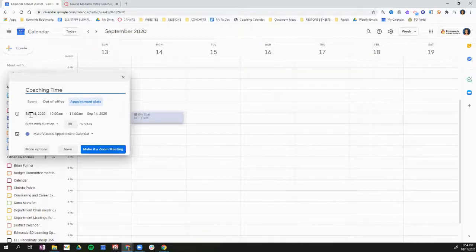And then down below, I can change the date and the time frame. I would recommend using some sort of naming system that will be easy for those who are using your calendar to know what they're booking. So, if that's office hours or coaching time or meeting times, whatever that looks like for you, I would use that sort of naming.